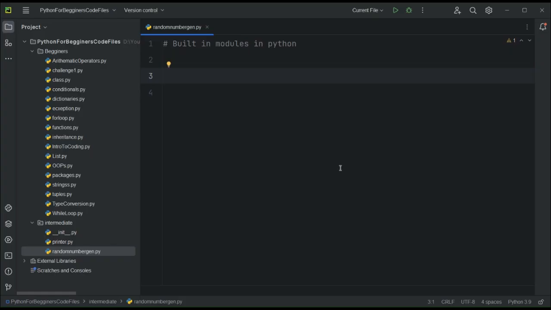Welcome back, people. Today, we will look into some inbuilt modules in Python. Python comes with a standard library that contains several modules that can be used for common tasks such as sending emails, working with date and time, generating random values, generating random passwords, and so on.